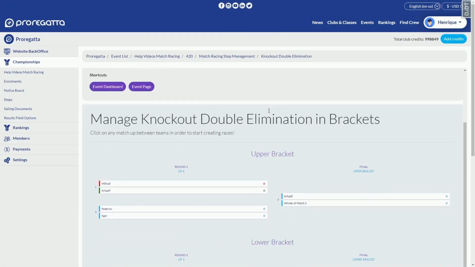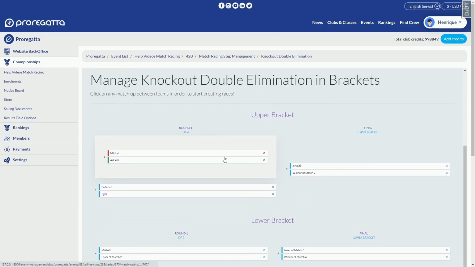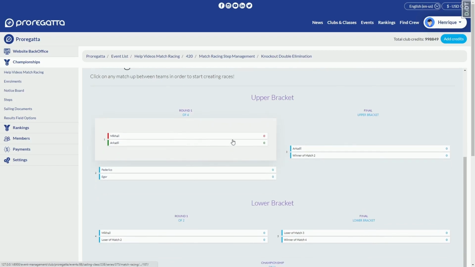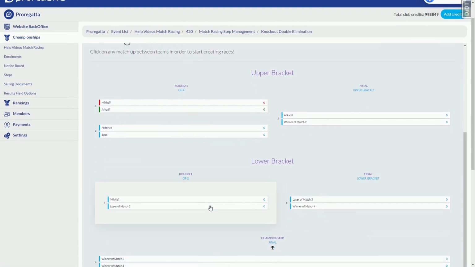Going back to the bracket, you can see that Arkady, the winner, was placed in match 3, while Mikhail, who lost, was placed in the lower bracket. The basic system of double bracket is you have 2 chances to win the championship. You can only lose once if you want to be a champion. If you lose twice, you are eliminated.